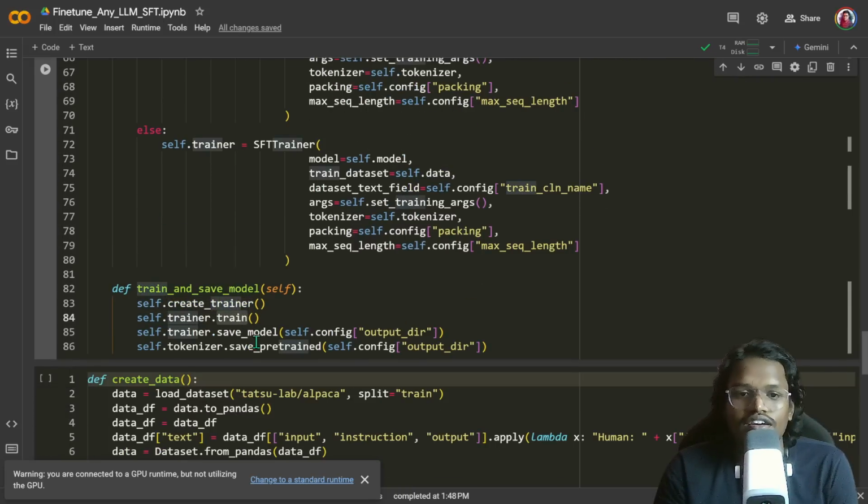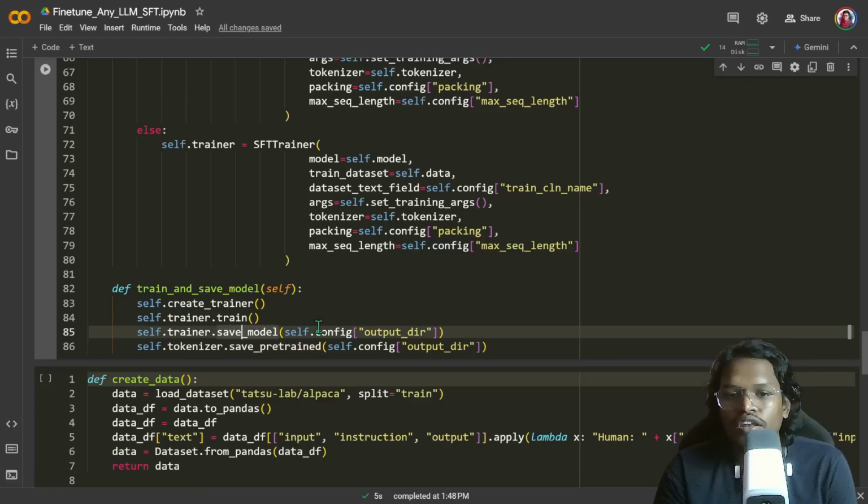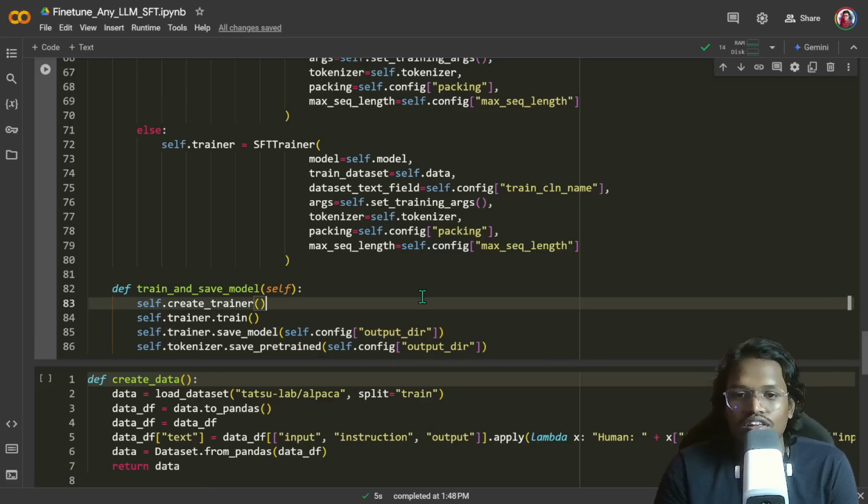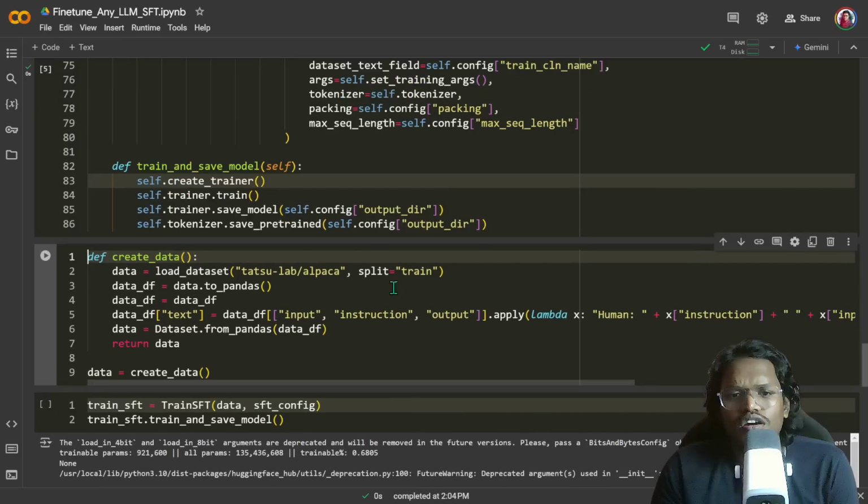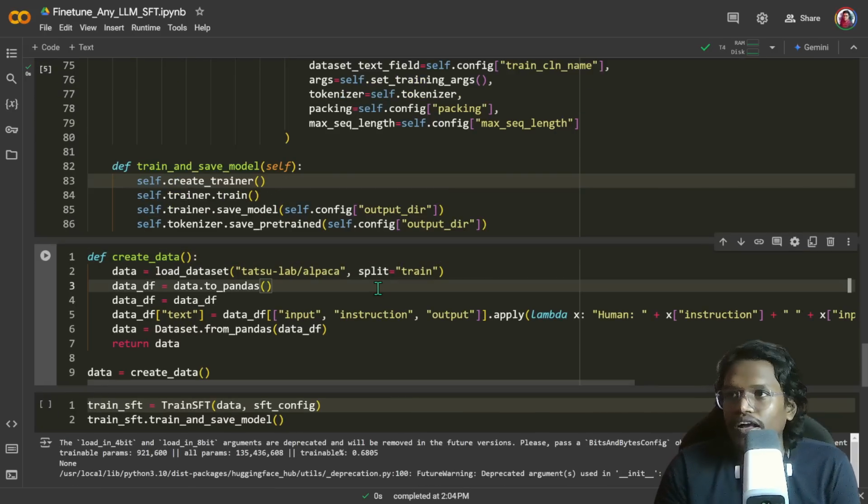Now I'll call the trainer, and then I'll save the model in my output directory, and also save my tokenizer in the output directory as well. Here I'm using a dataset known as the Alpaca dataset, a very old dataset. Okay, old but gold, easy for us to understand actually.